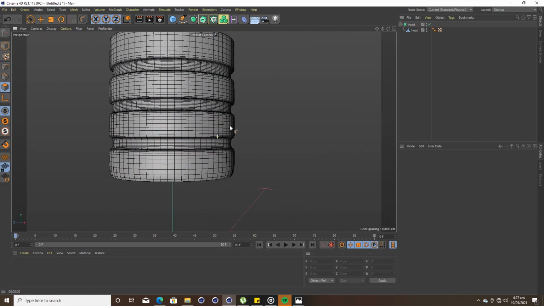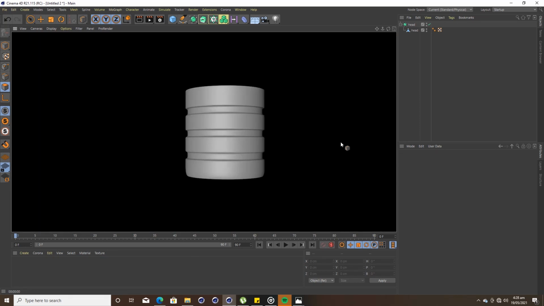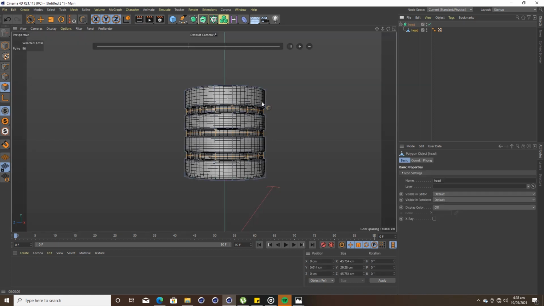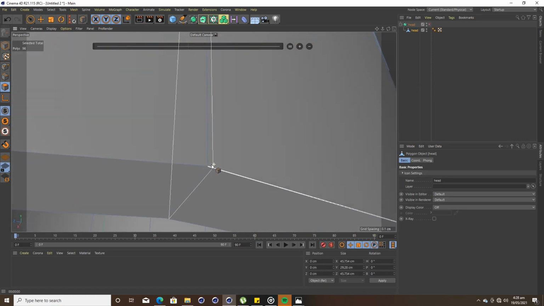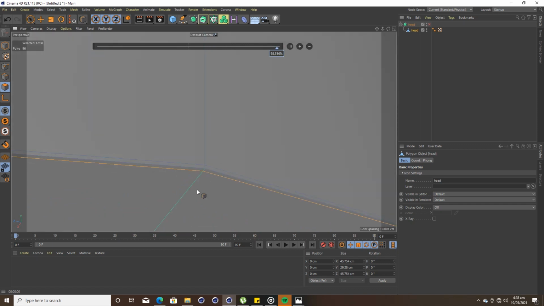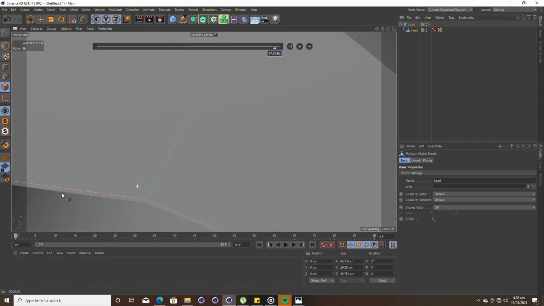Okay, let's render that out. It looks good, but we need to add some here inside the product and here at the base. So I'll add a couple of loop cuts here and there, add some here too, and yeah, we are good to go. Now let's activate the subdivision surface.